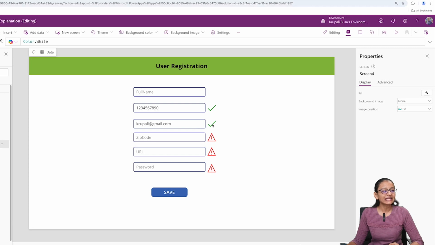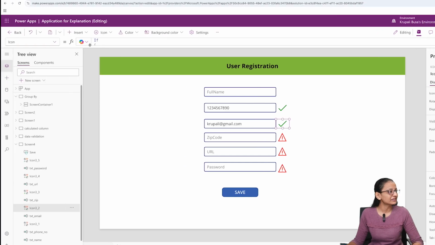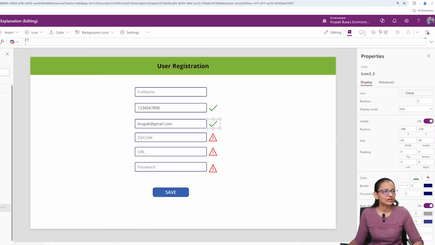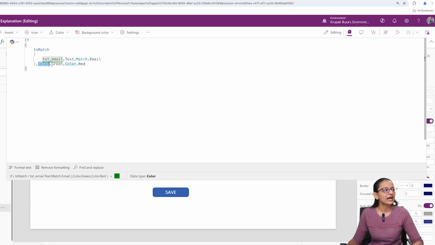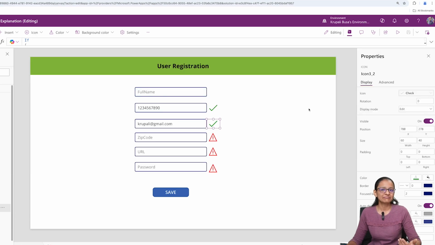And the same for the icon color property, I have written the same thing. Let me show you. Instead of icon dot check, I just changed it to color dot green and color dot red. So this is for email validation. Now the next is zip code.